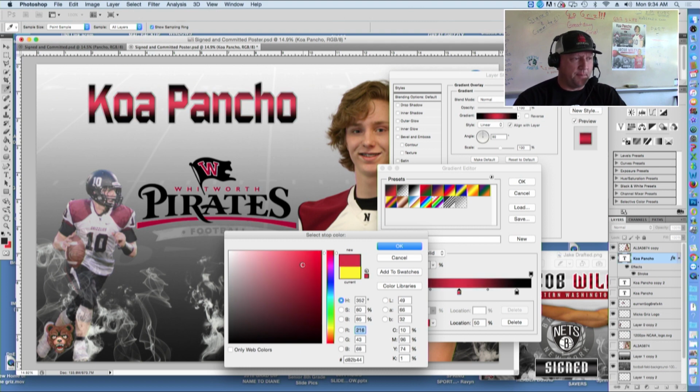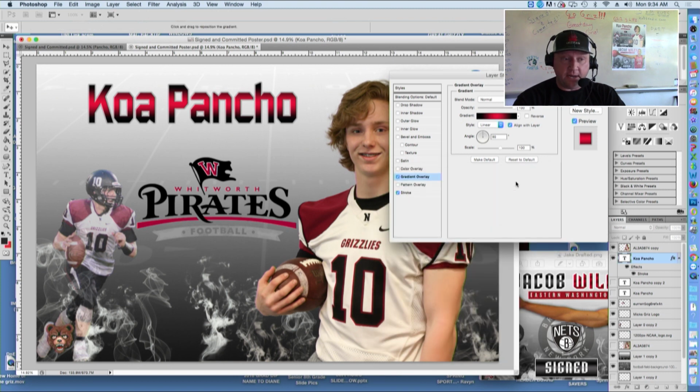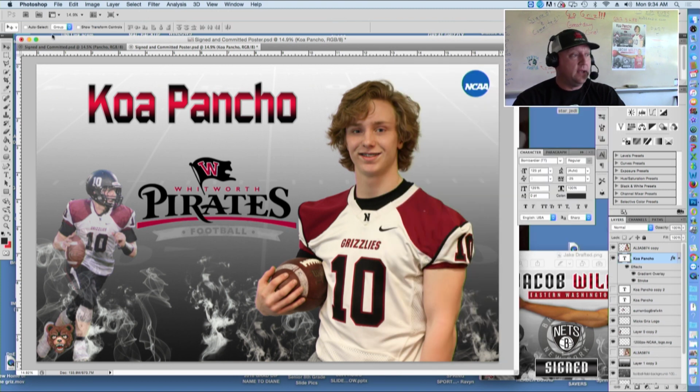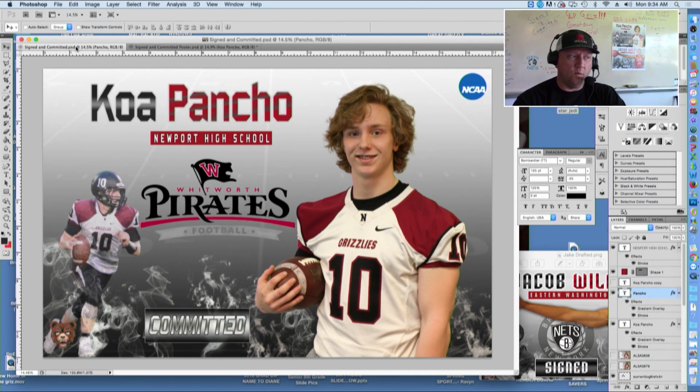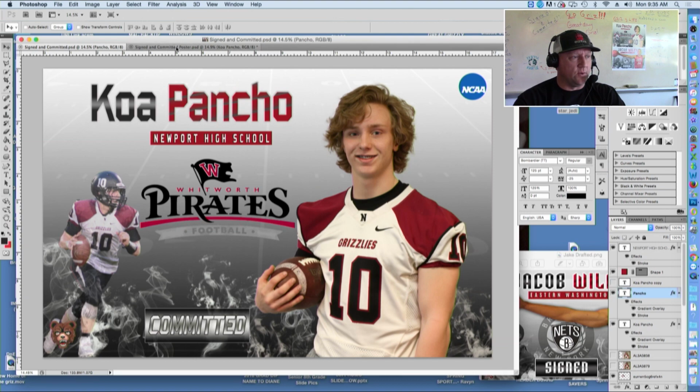And that's a little pinkish. Let's get more towards the Newport Grizzly red, and there we go. We have something that looks a little bit more like Newport Grizzly colors. For the time being, I'm going to click OK on both of those. And let's just compare it to our original, our end product, what we want it to look like.